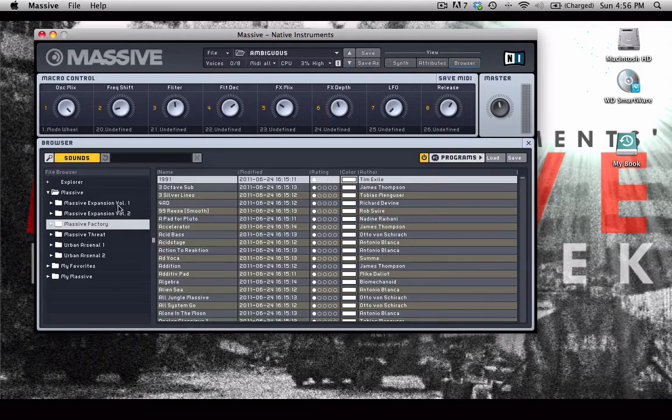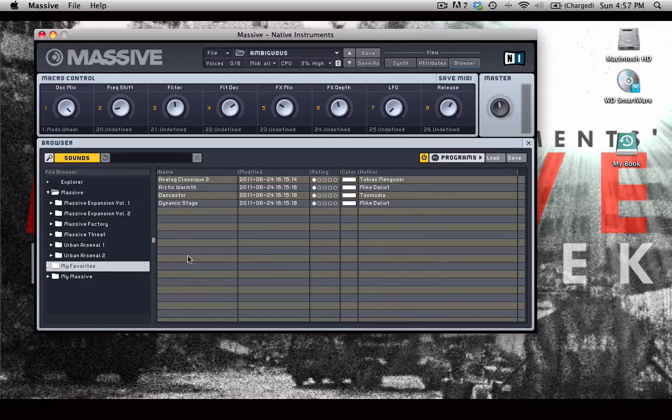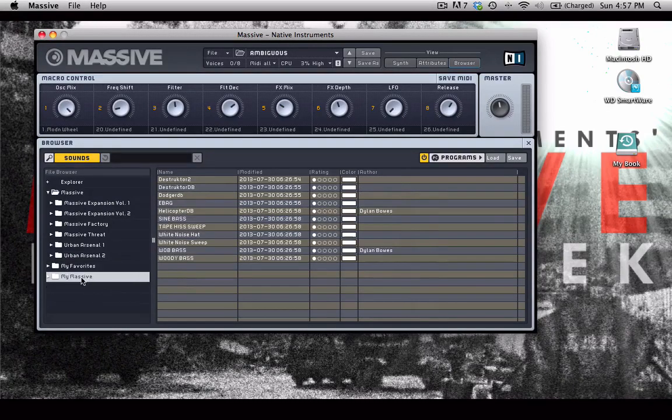The other view is the file tree view. On the left, you have a file browser, just like on your machine. So if you are downloading or purchasing other Massive packs, those will show up here, and you can navigate through those as well. In the file tree view, you can also choose My Favorites. And there you will find the sounds that you have saved or that you have added to your favorites. My Massive is where you'll find the sounds that you've designed yourself.